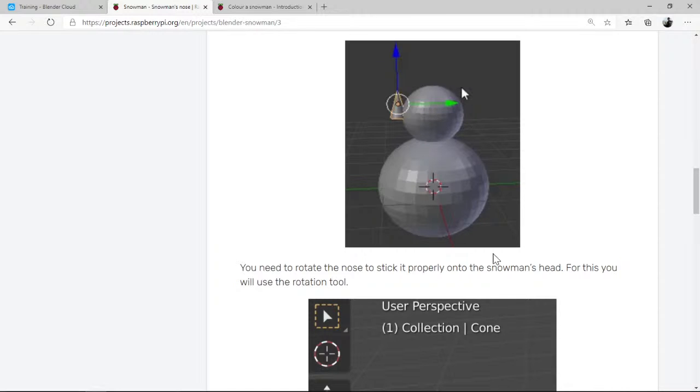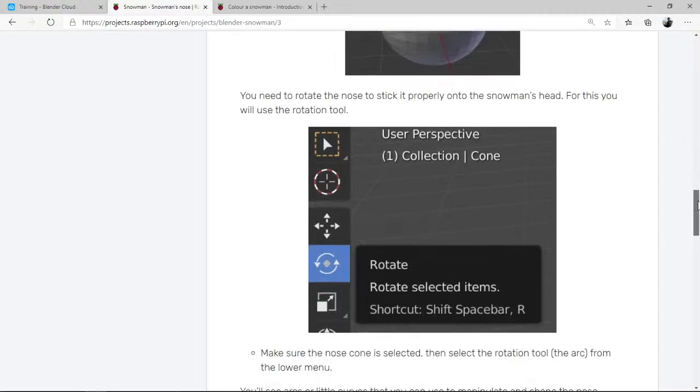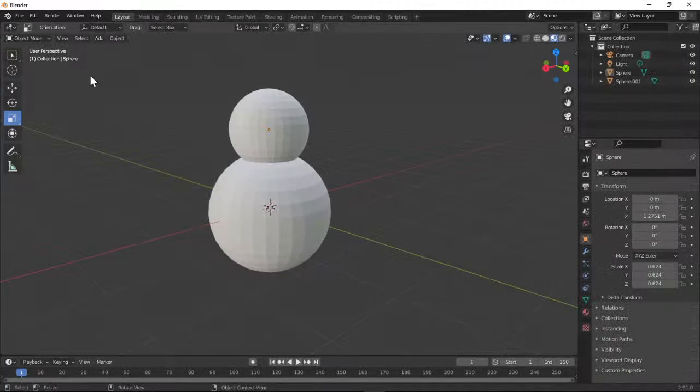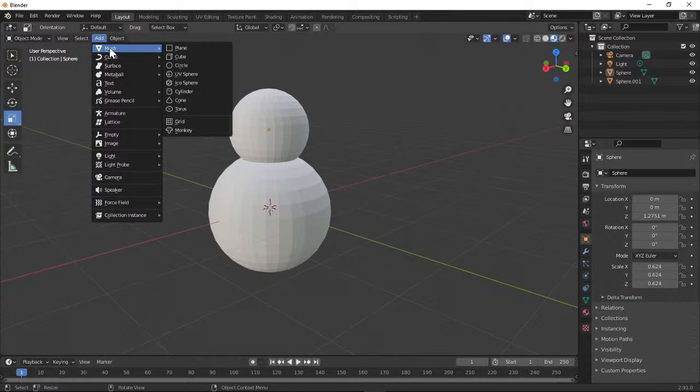So we get it here, and then we're going to be using our rotation tool. You need to rotate the nose. So let's go ahead and get it created, put out there. We'll move it, and then we'll talk about our rotation tool. All right, so let's do Add, Mesh, and we want Cone.